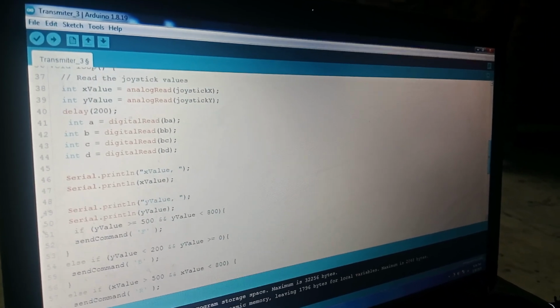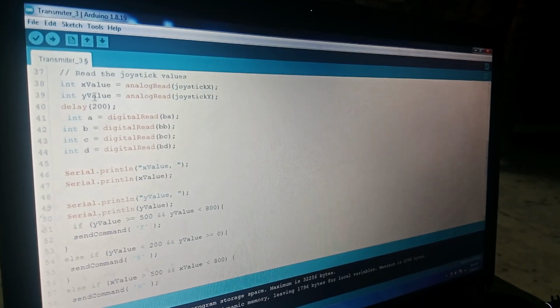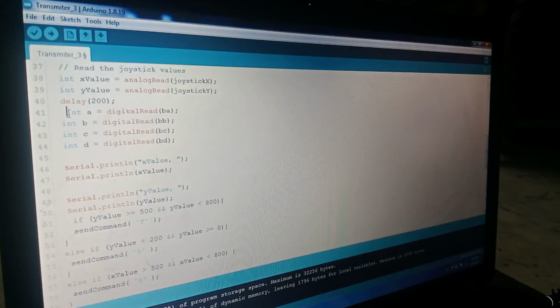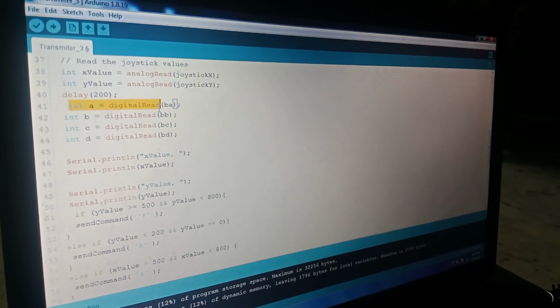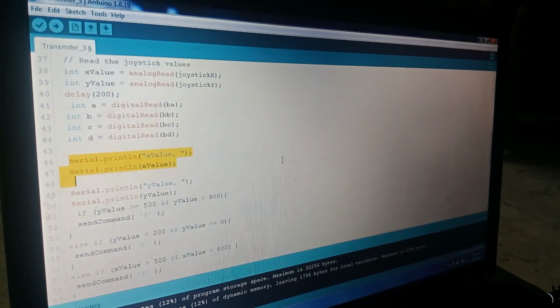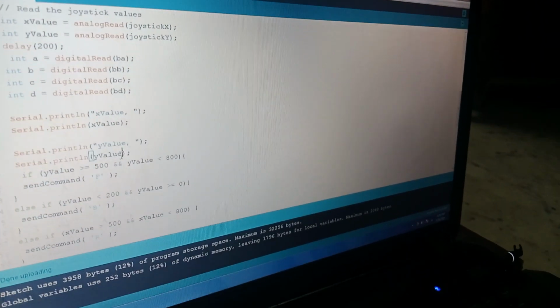Then it will read the joystick values using the analog read functions and store them in X value and Y value. Then it will give a delay of 200 milliseconds, and it will read all the button values, then it will print the X value and then the Y value.